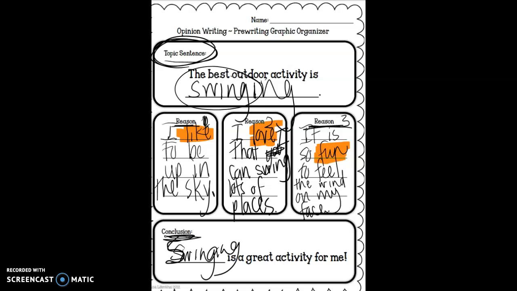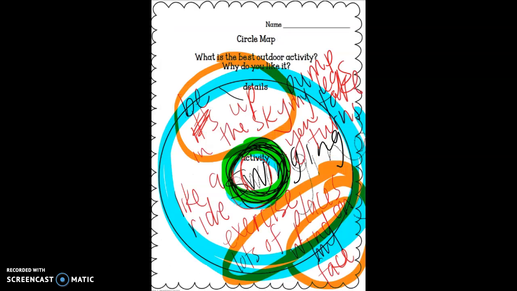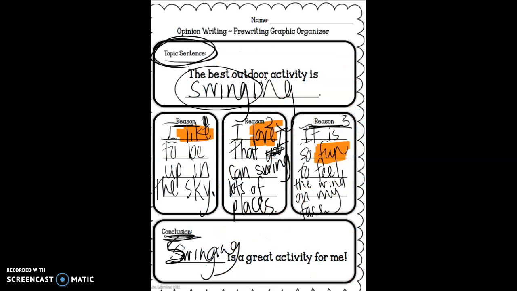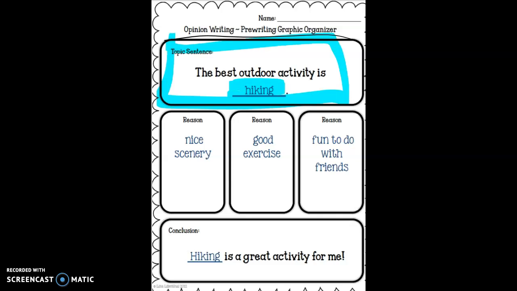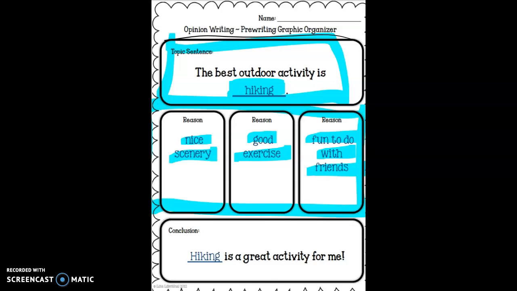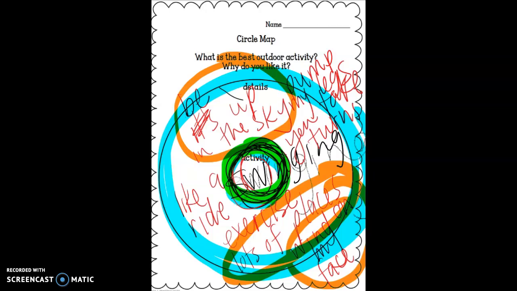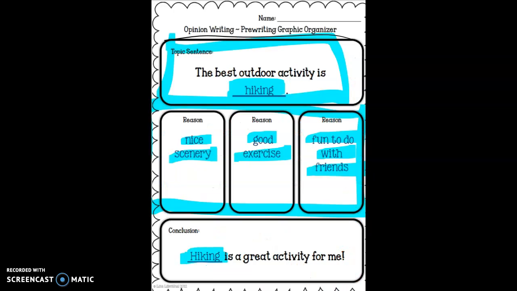So what you're going to do is you're going to look at your own circle map, and choose 3 reasons why you think whatever you chose is the best. So for example, the example they had yesterday was hiking. So they chose hiking. So they said the best outdoor activity is hiking. And here are the reasons. Nice scenery, good exercise, fun to do with friends. So you're just going to list 3 reasons from your map, just like I did. And then their closing, hiking is a great activity for me.